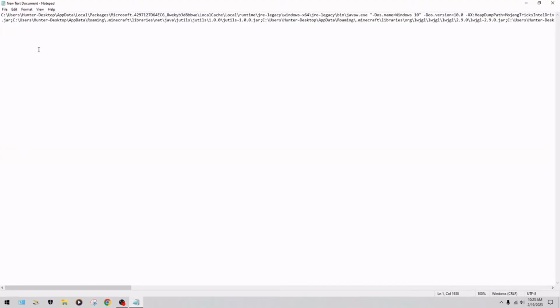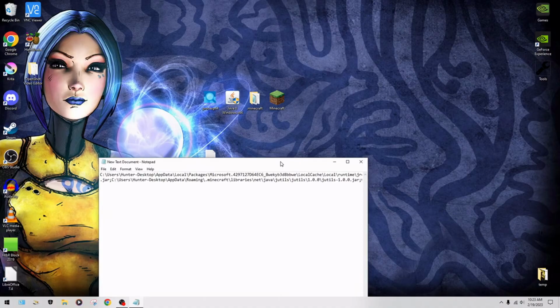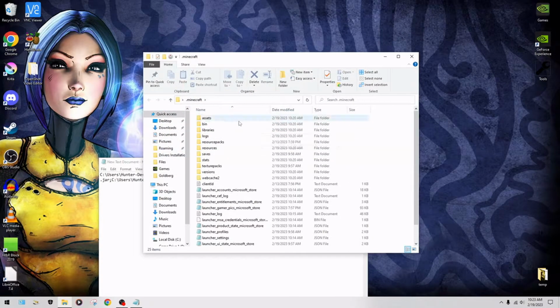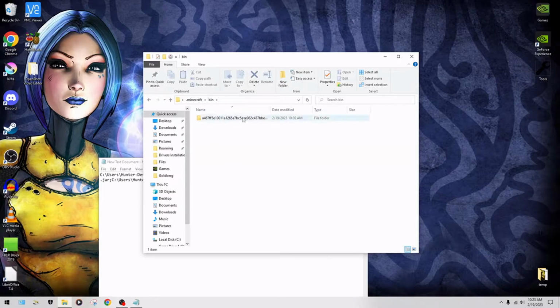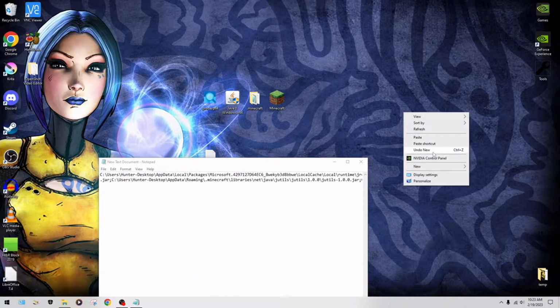Alright, so all we're going to really do here is navigate our locations here. Before we do that, we're going to go into that Minecraft folder we copied, and there's a bin file here. This is for the older version of the game. So I have 1.19 and I have the 1.2.5. In the newer versions of the game, there's no bin folder. So I know that this is for my 1.2.5. So we're going to take this file, we're going to copy it.